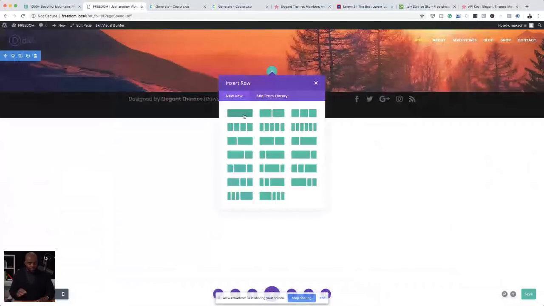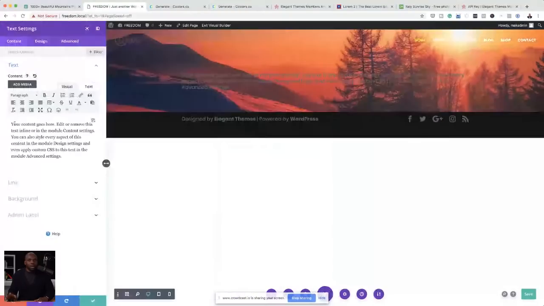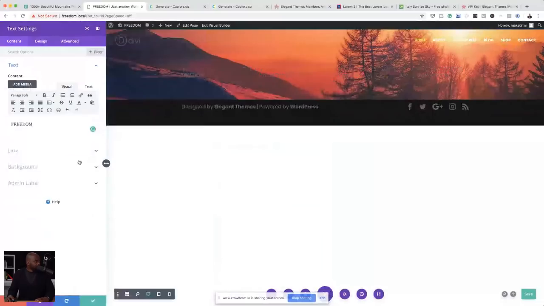Now, next, I'm going to add a single column. And in that, we're going to add some text. Okay, so I'm going to click here on text. So what we're going to have here is just the title of our theme. So I've called this Freedom. Okay, so let's go in now and just make a few customizations here. So I'm going to center the text.